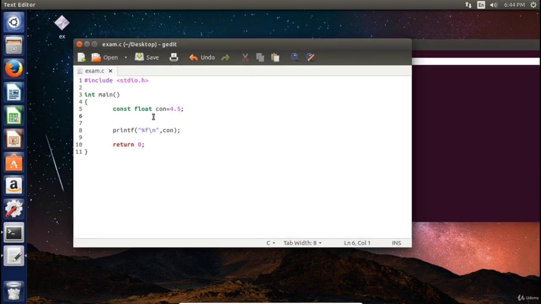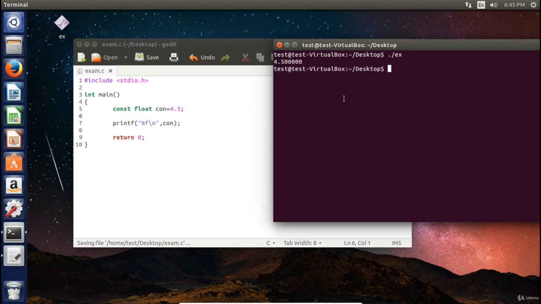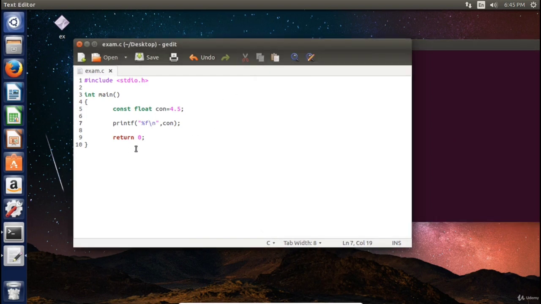So for variables, if you remember, we used to do this like this, var, and then var equals 5.6, for example. Yes, this is right, but we can also use it like this. It doesn't matter. But for a constant, no, this is the only way. We have to assign 4.5 to con immediately. After we print it out, there's no problem.